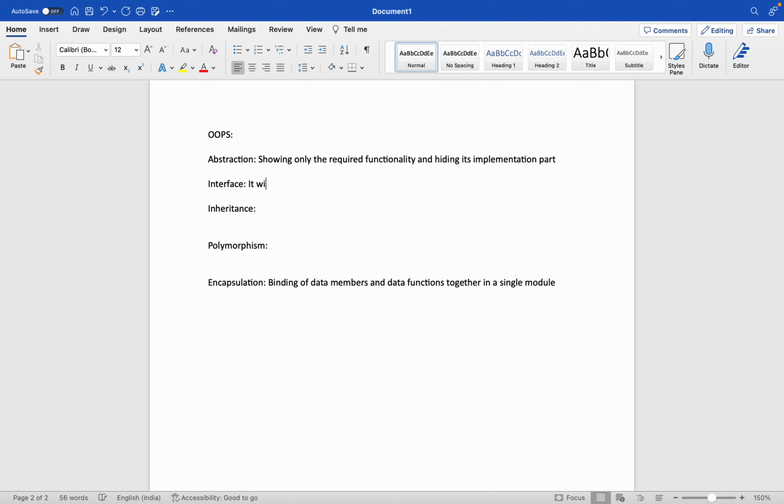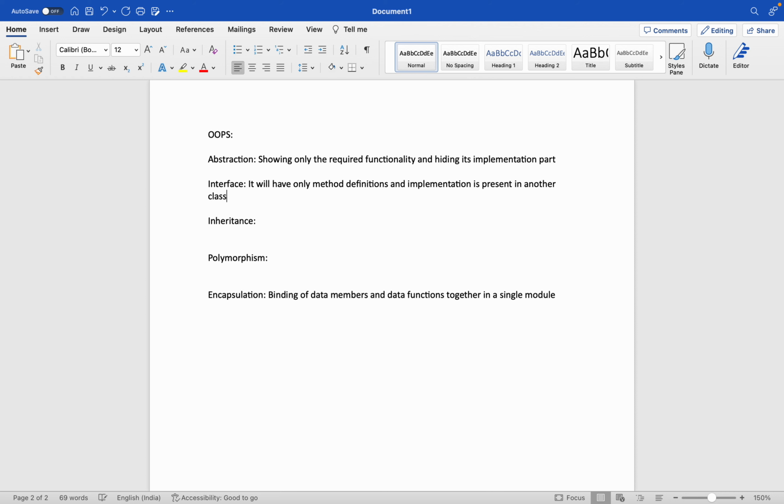Interface means it will have only the method definitions, and the implementation is present in a separate class, another class. So what he's trying to say, method definitions means you're just declaring. I'll declare one interface, and in that interface I'm saying that I'm having addition method, subtraction method, division method, multiplication method. I'm just declaring that, like public int addition, public int subtraction. I'm just defining it, but I'm not putting the code in that same interface. The code is written in a separate class. In that case we call it an interface concept.